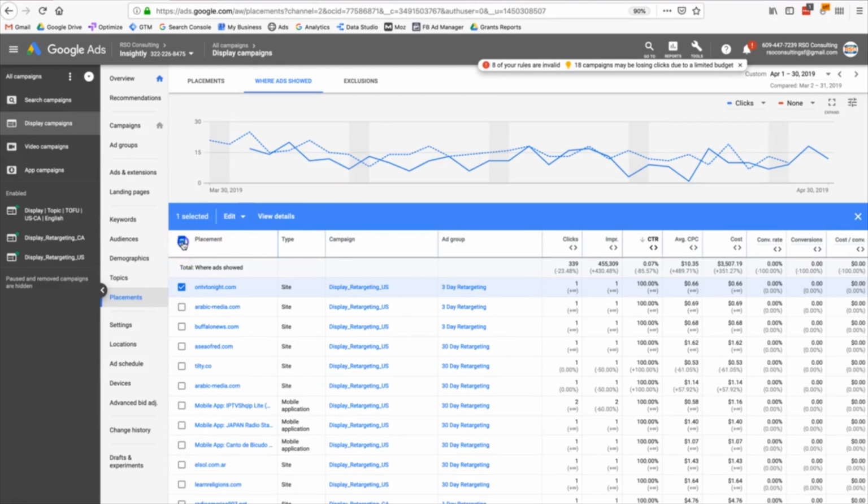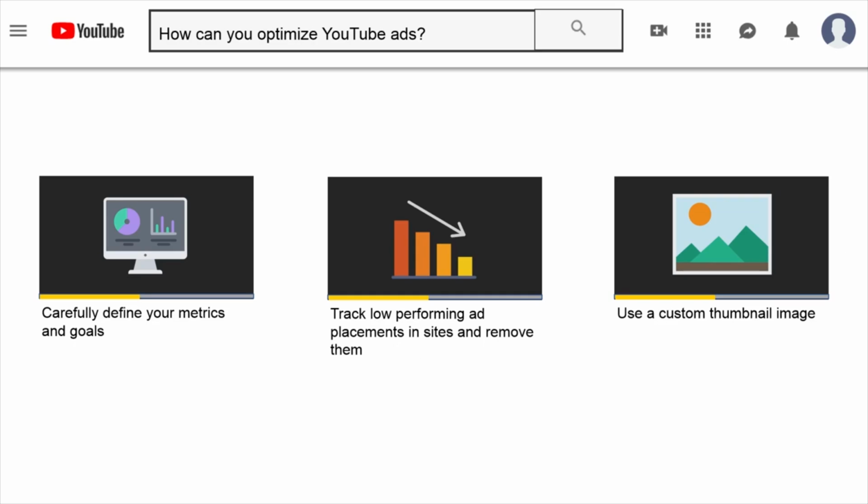So that's really the key, is you want to be able to manage your placements properly. And when we say low performing ad placements, we really mean what's your goal. If your goal is to get sales or leads, if that placement is not converting sales or leads, then you need to remove or exclude that placement. So it's all done within the Google Ads platform. And then, you can also use a custom thumbnail image in your ad as well. It's always helpful in terms of optimization.